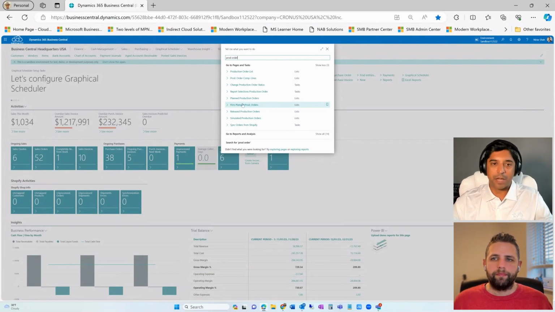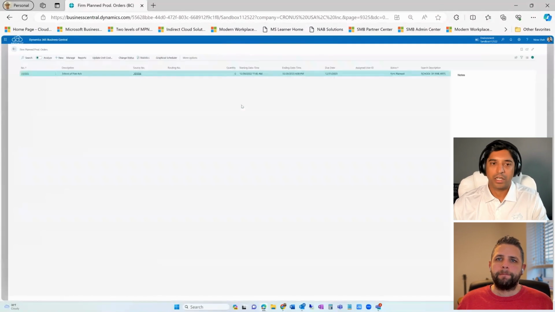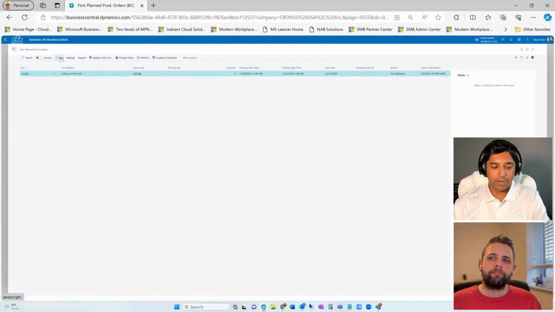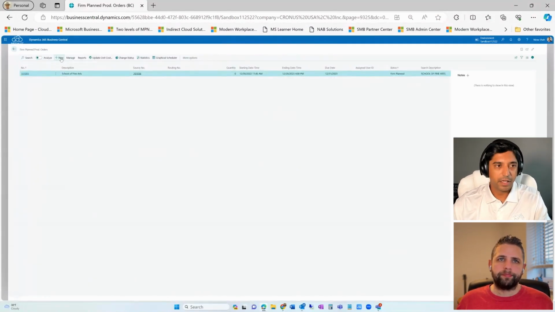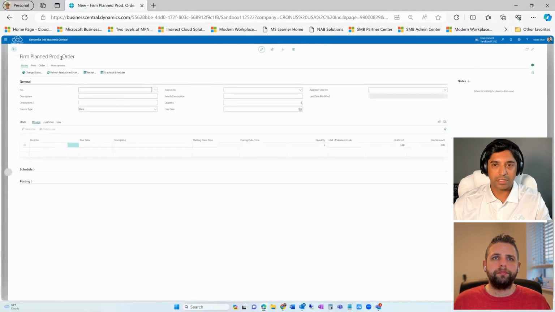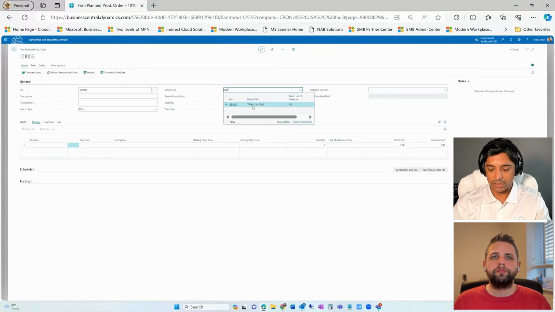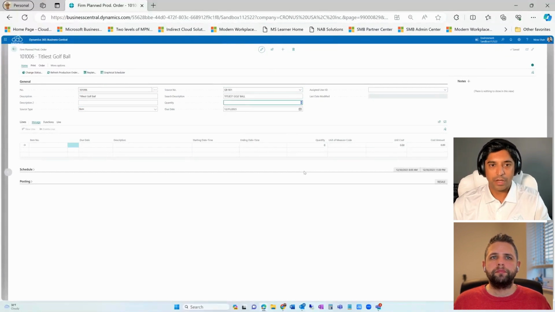So let's say, for example, and we're just gonna dive right in here. Let's dive right in and create a firm planned production order for our item. Okay, I'm gonna create a firm planned production order. I'm gonna select firm planned production order. I'm gonna get the next number in the series. I'm gonna select our golf ball that we're gonna manufacture.